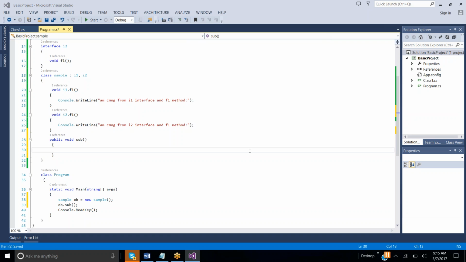Okay. Listen here, all of you. The methods I1.F1 and I2.F1 are not methods of the sample class. See how it is their subject. They are not available directly, like void F1 is not available. They are the methods of the interface. So whatever object is there, we are converting that object according to the interface type.